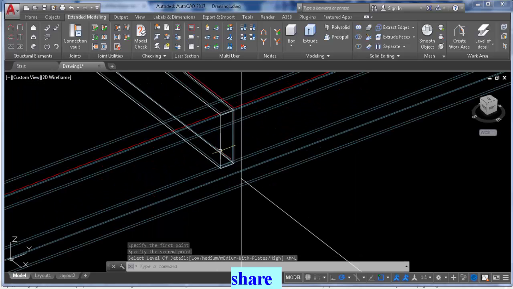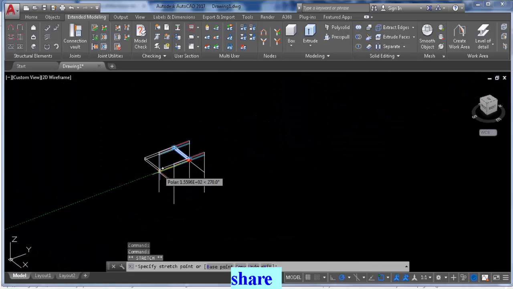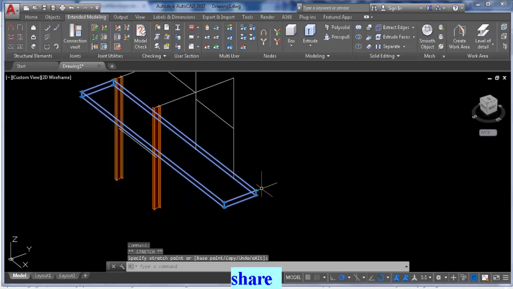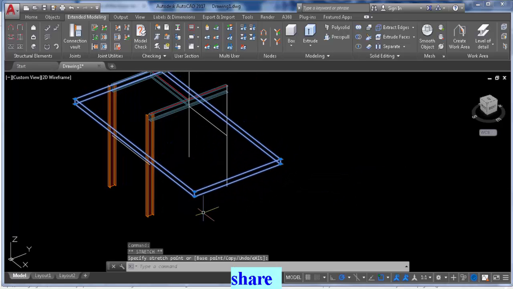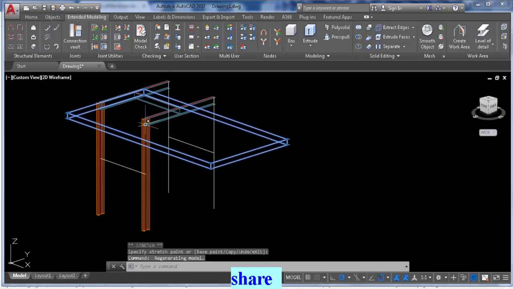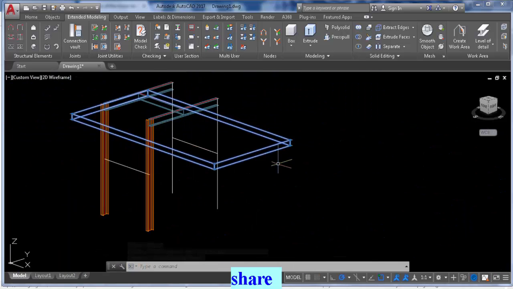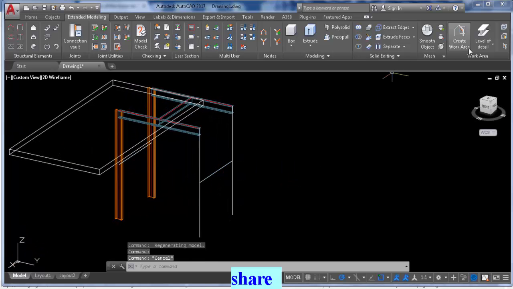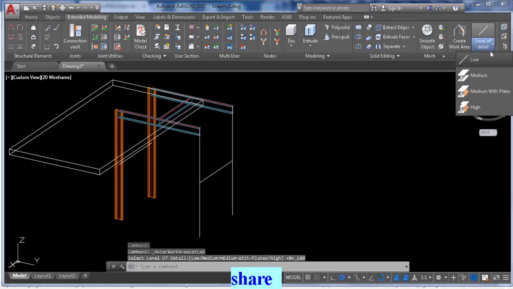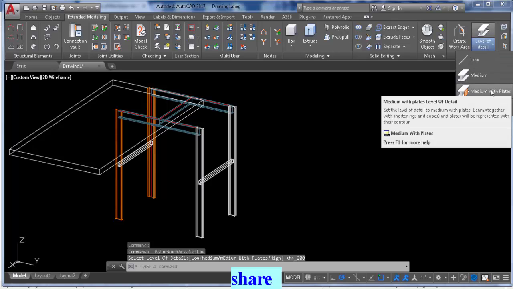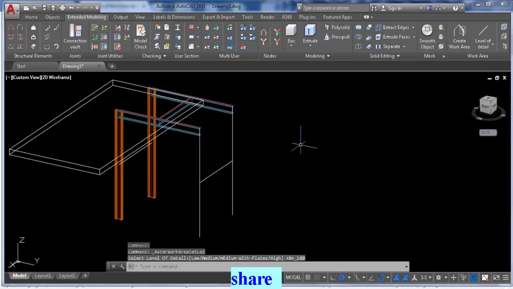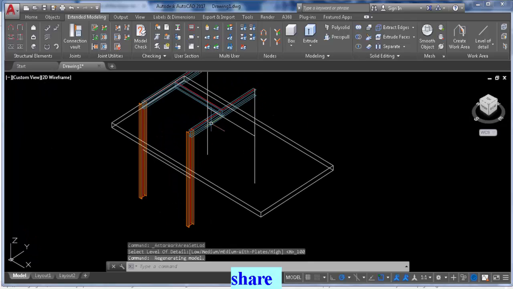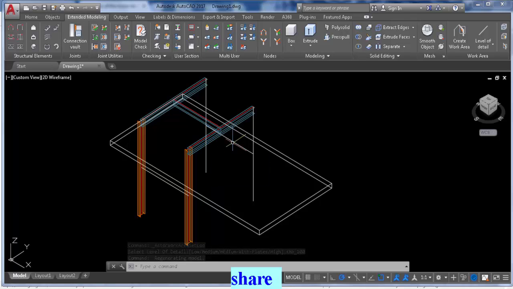What that does is create a box which you can manipulate, make it bigger or smaller depending on what you're working on, and then it allows you to have a certain portion of the model in 3D, and the rest of it is still there except it's just lines, low detail. You can change the level of detail up here by clicking low, or you can go to medium, or medium with plates, depending on how you want to isolate the unused work area. So that's a tip for you guys with slower computers.